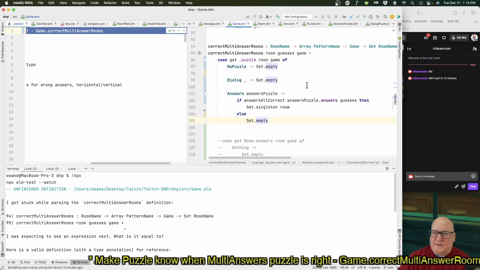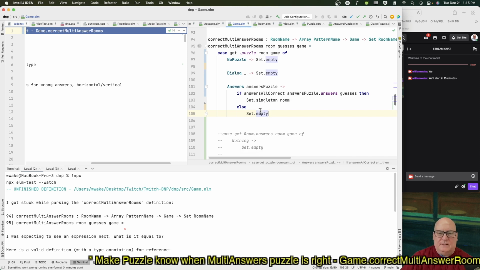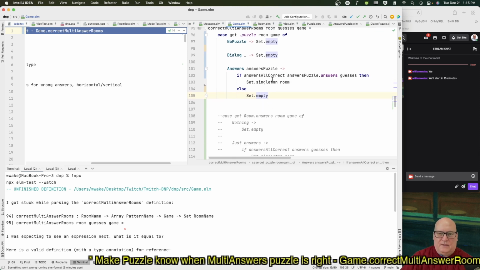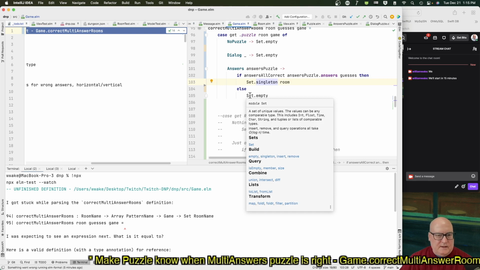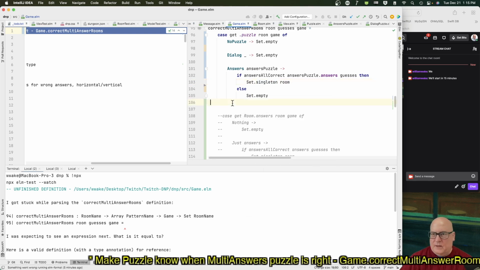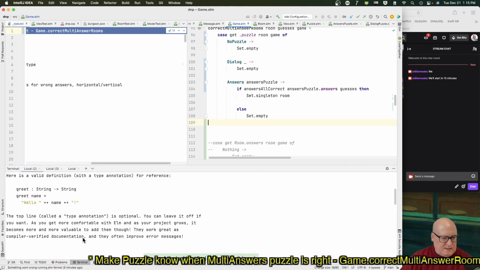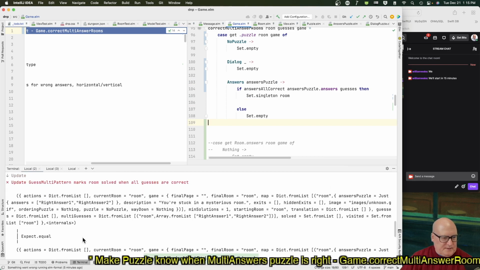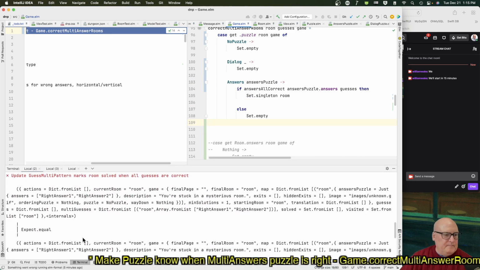Okay. So we're saying now we're given the room, we're given the guesses in the game. We're going to look in the puzzle field instead. If it's not the right kind of puzzle, then it doesn't have multi-answers. If it is the right kind of puzzle, then check if the answers are all correct. And if they are, then return this singleton room. Okay. So, well, I'm hoping this compiles and runs and works, huh? Update guess multi-pattern marks room solved when all guesses are correct.